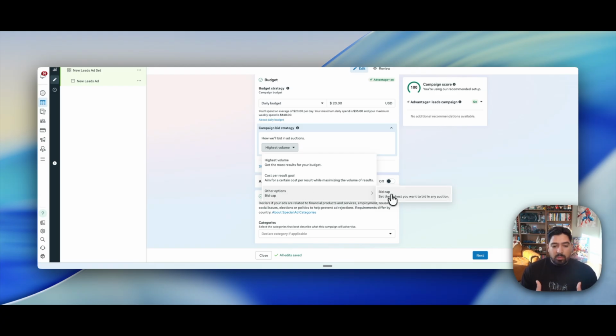And the difference between a bid cap and a cost per result goal is this. And a lot of people kind of get it confused. I think the easiest way to explain it is a cost per result is you're telling Facebook, I'm only willing to spend this much per result. This is my goal cost per result. It may not be that all the time, but you're telling Facebook, this is what I would like to do. And it's going to do its best to get that for you.